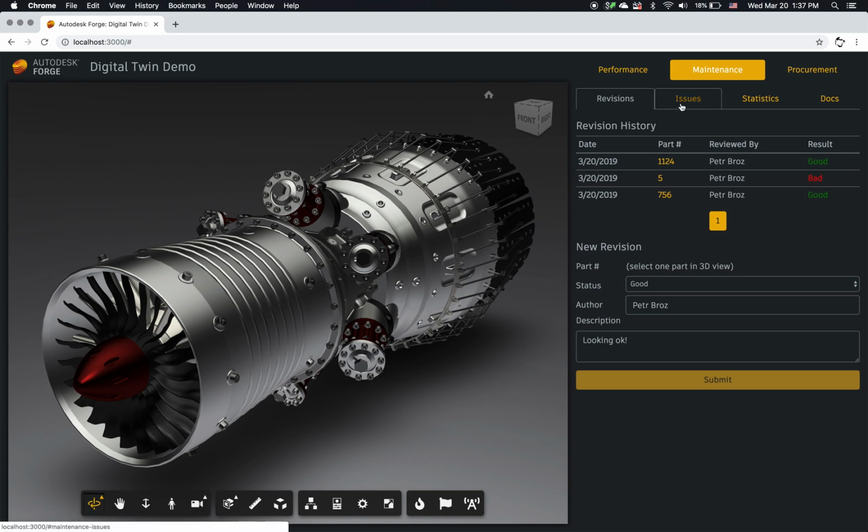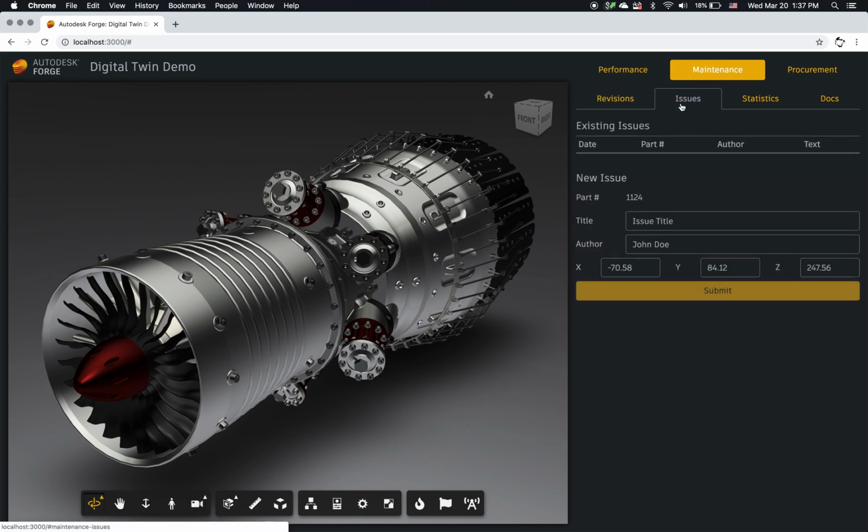So that's revisions. Issues are somewhat similar to maintenance revisions. You can click on a component in the 3D view, but this time not only do you get the part ID, but also the XYZ position where you specifically clicked on that part, and you can report an issue there.